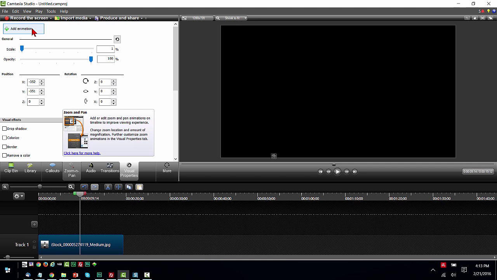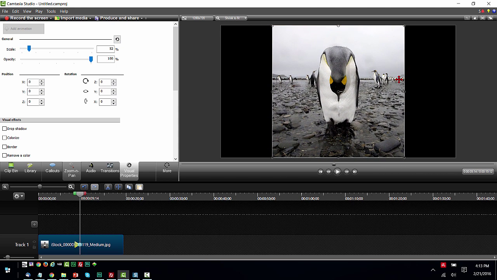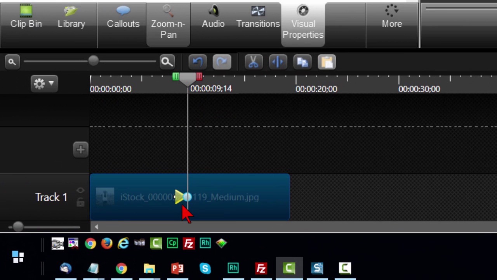to click the Add Animation button here in the visual properties. And I want to grab the corner sizing handle and stretch this up until it's the size I really want the finished size to be. Now what happens is you can see that I've got this little arrow that has appeared on my clip.